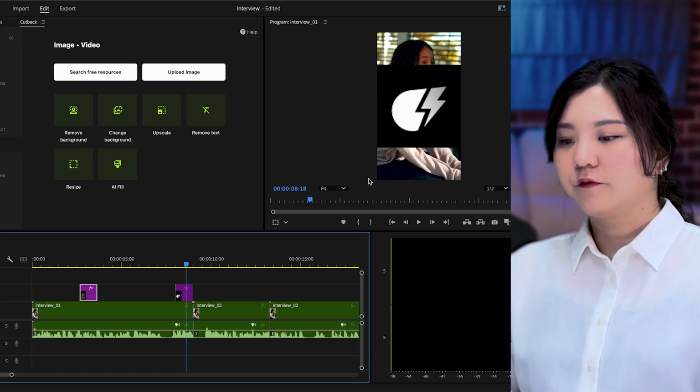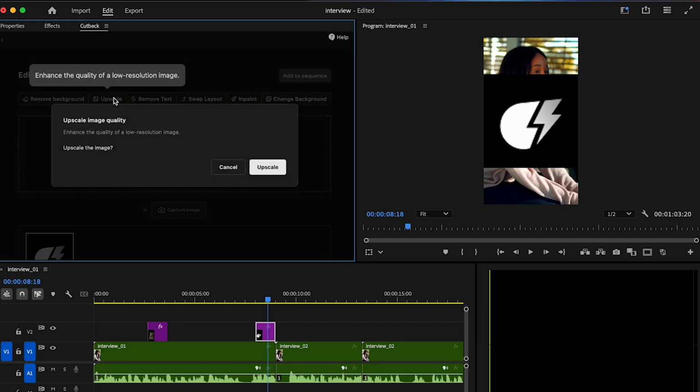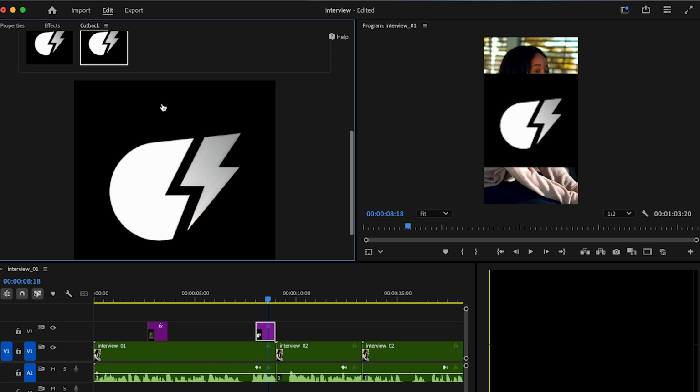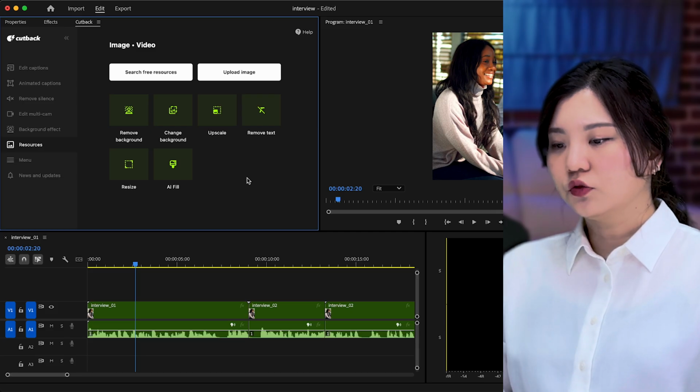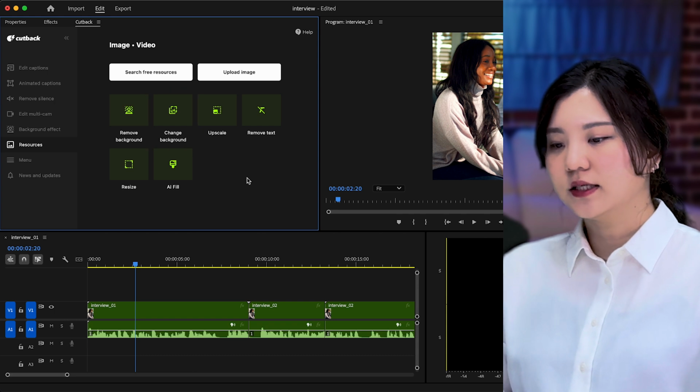If you're working on a 4K project but have a low resolution image, simply use the Upscale feature and your image will be transformed to high quality. Other editing tools like Remove Text and Change Background will come in handy when you need the perfect image in your videos.